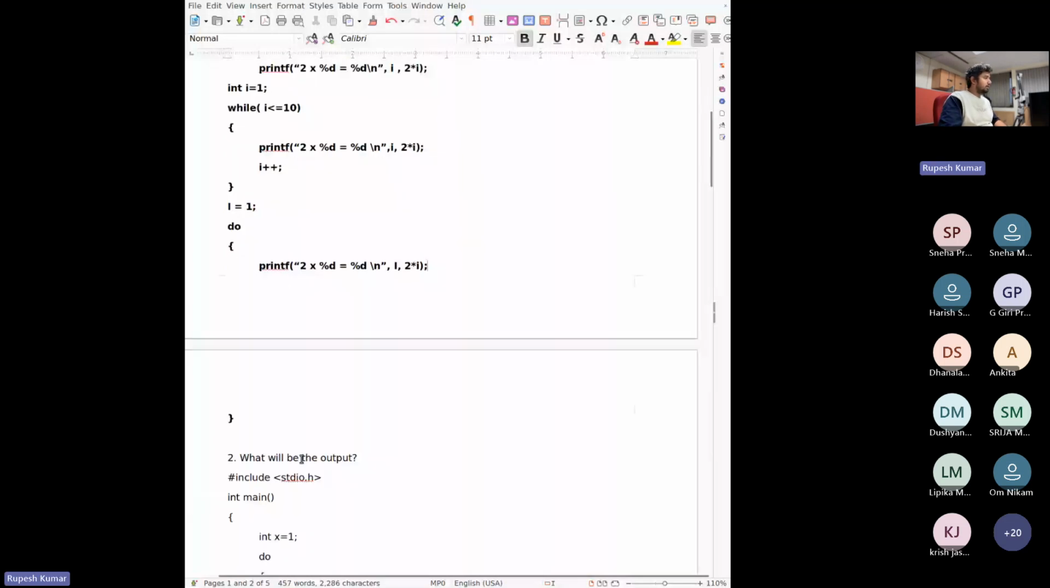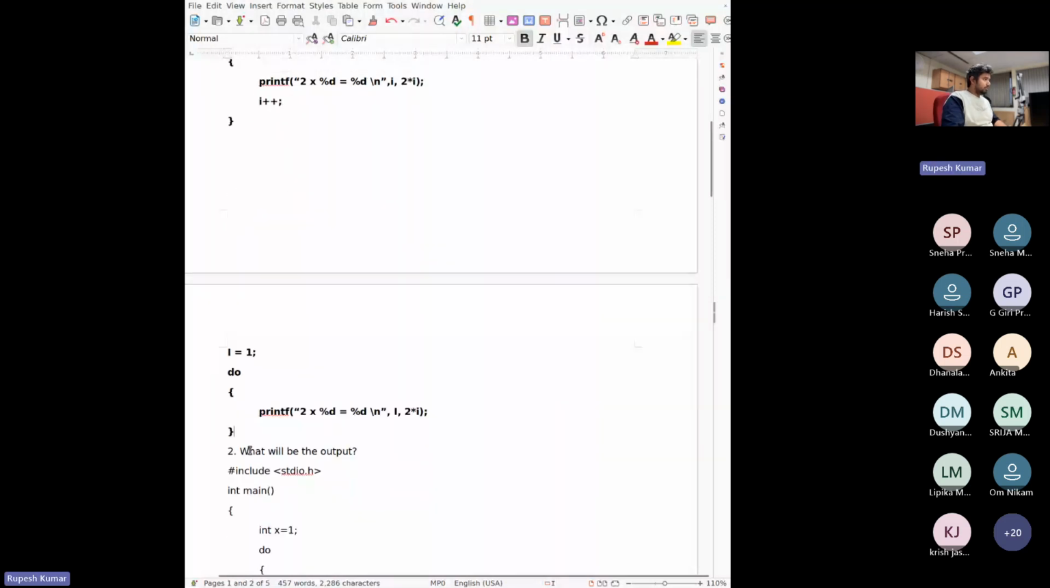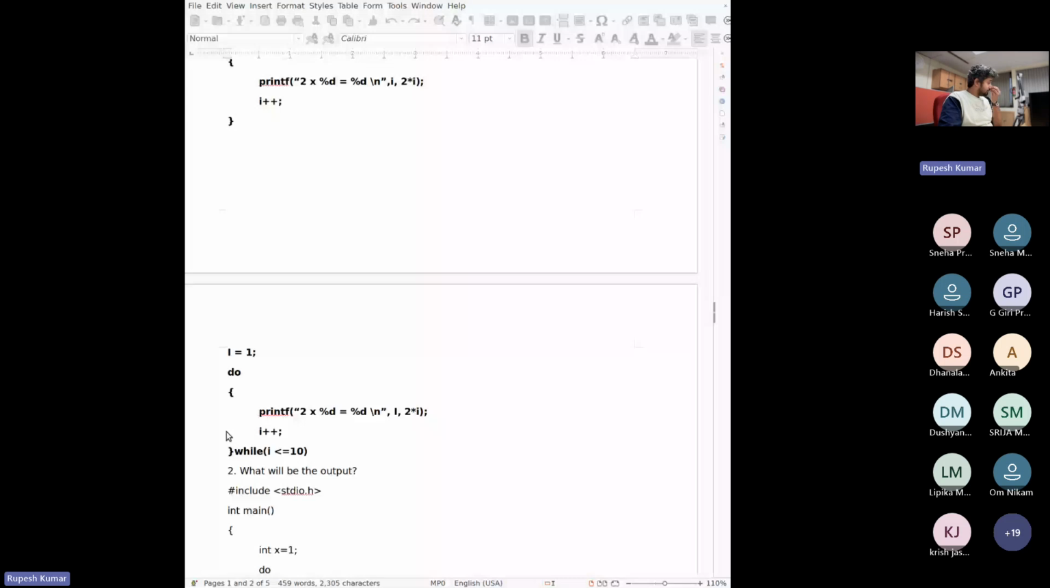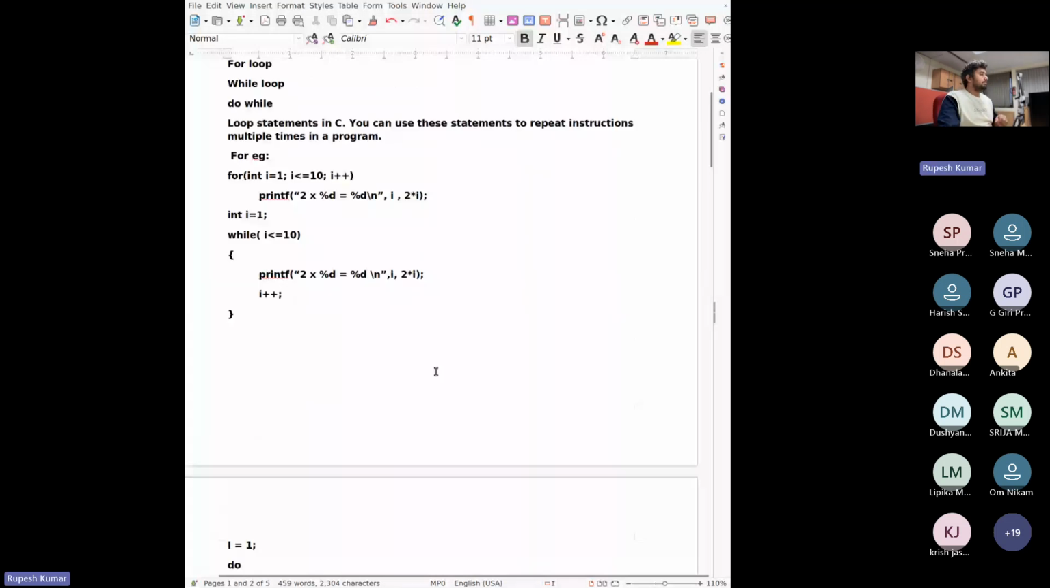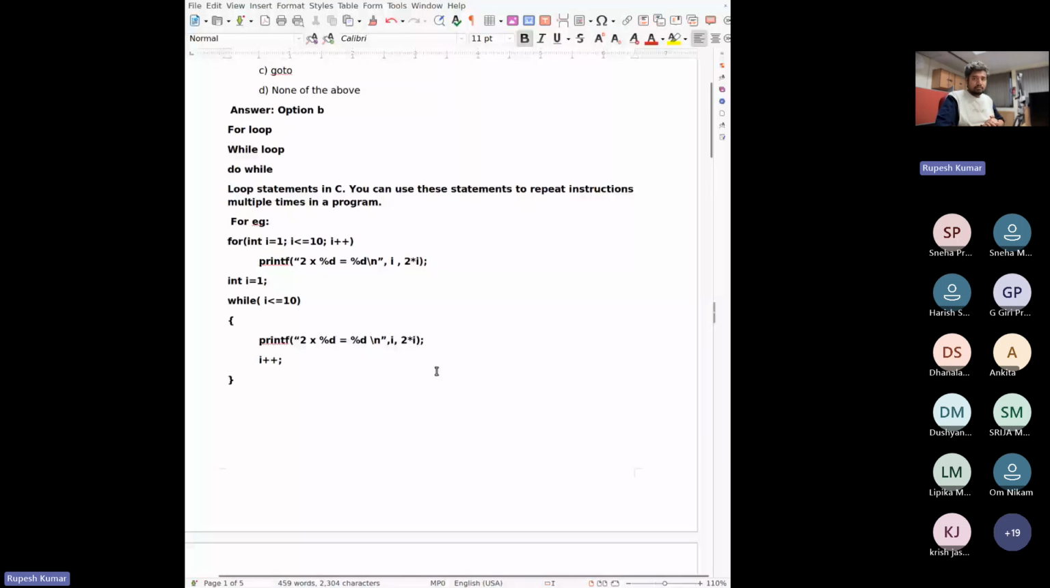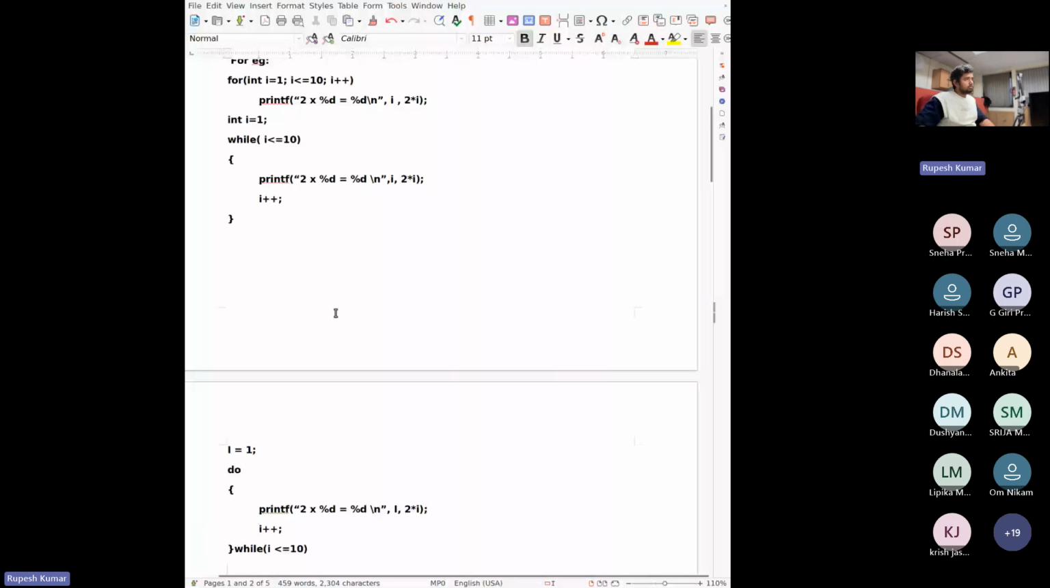Fine. Now what you have to write? You have to write the exit condition that will be checked in the beginning: i is less than or equal to 10, and just put in i++ here to increment the value of i. Fine. So these are the three ways you can print a table of two in C using three different types of loops. Anyone, do you have any doubts?